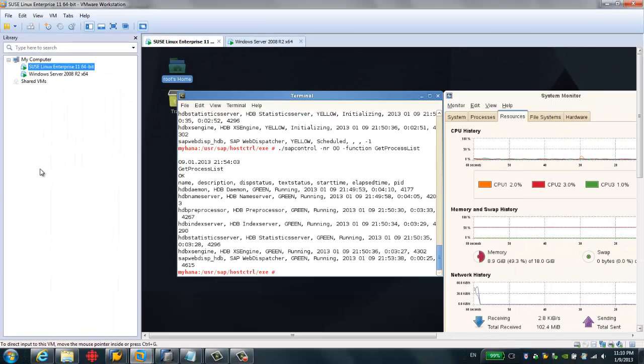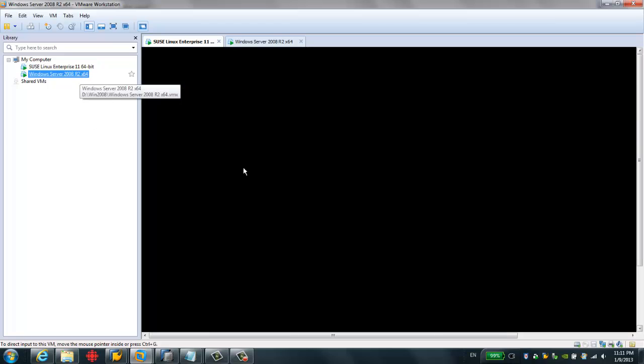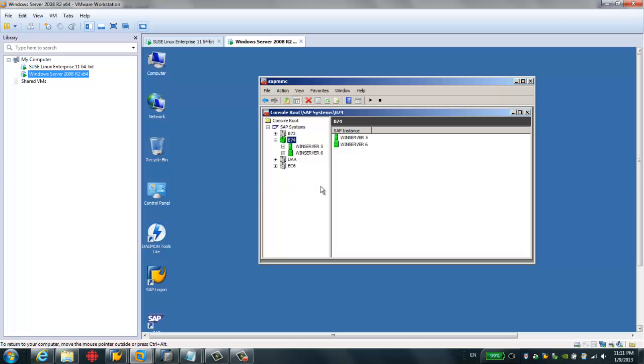Okay. As you can see here, I have two systems installed in virtual machines. The first one is Linux, which is the platform for HANA. And the second one, Windows Server 2008, is the platform for Netweaver 7.4.